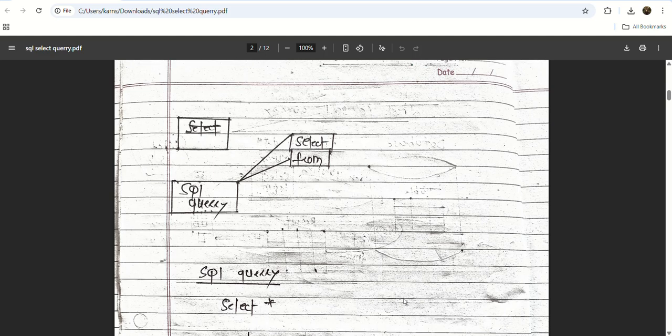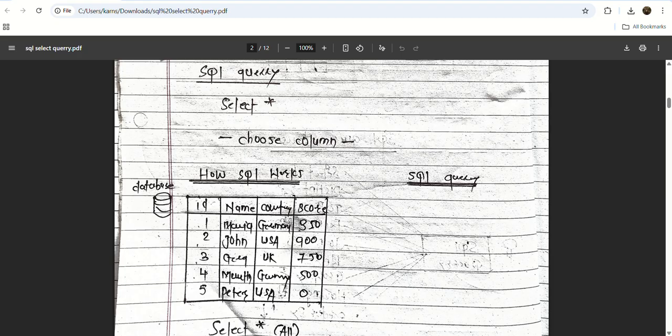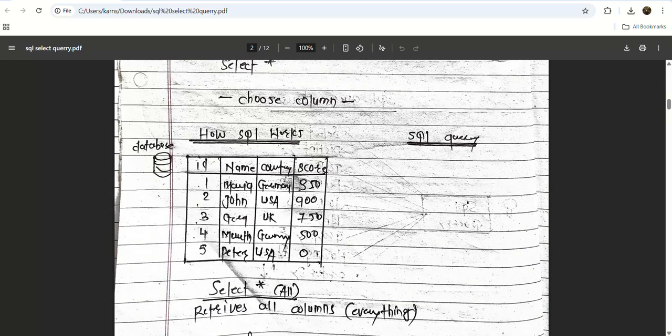So now we will see select with the from clause. In the select query, we will use select star. If I write select star, what will happen? Select star will retrieve all the columns, which means everything. As you can see here, id is the first column, name is the second column, country is the third column, and score is the fourth column in my table.